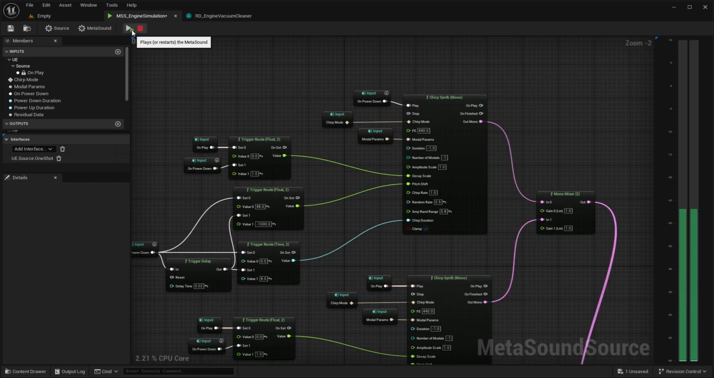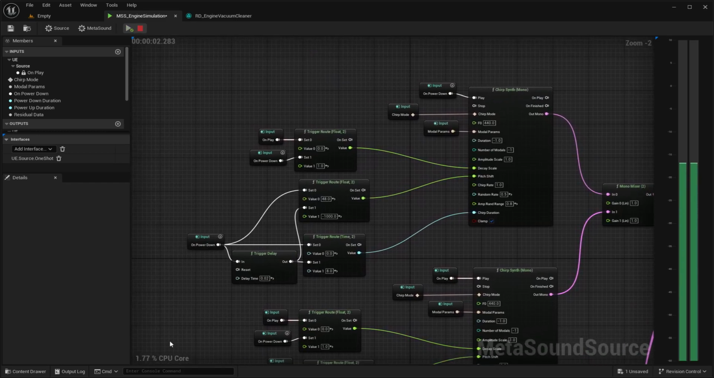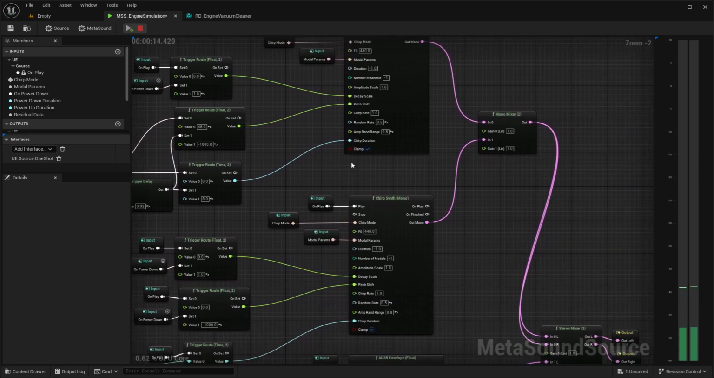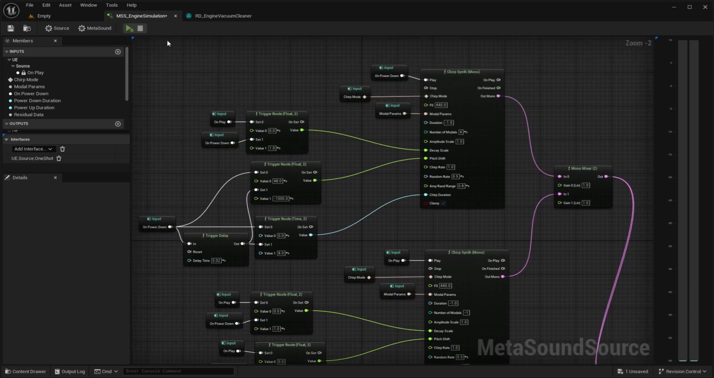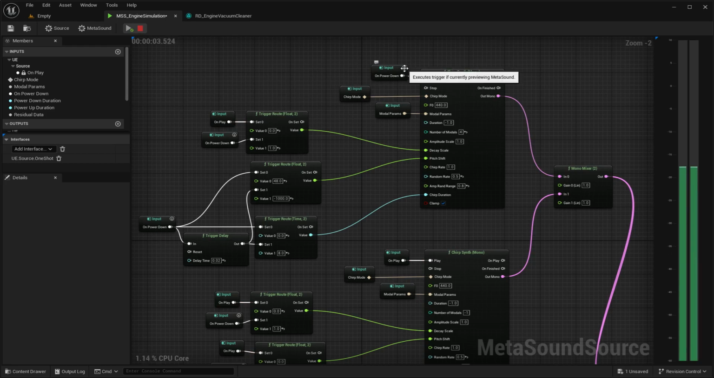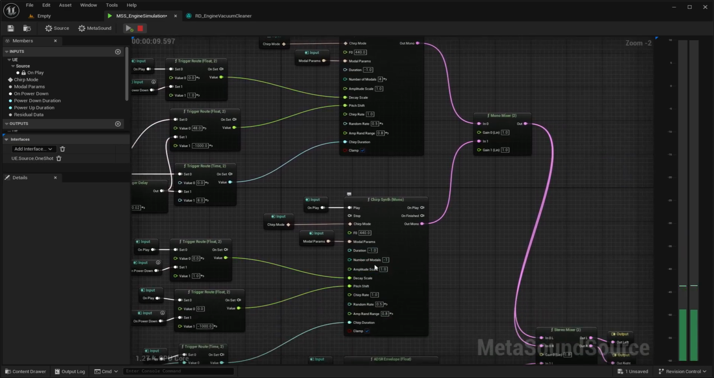Notice the CPU load. A bit high on powering down. You can reduce the number of modals to reduce computational costs. You can also do the same for this node if you don't need too many frequencies.